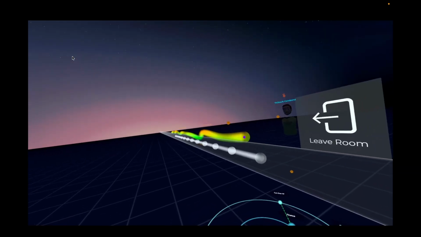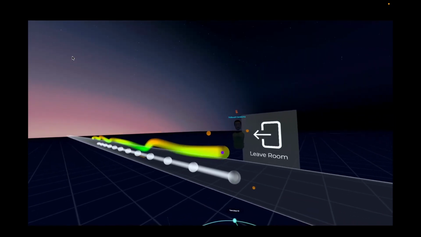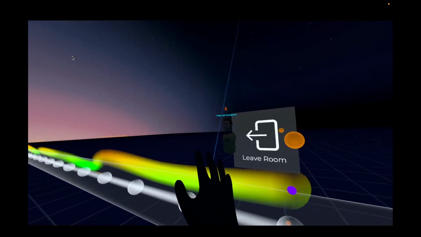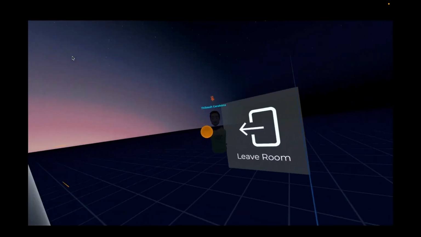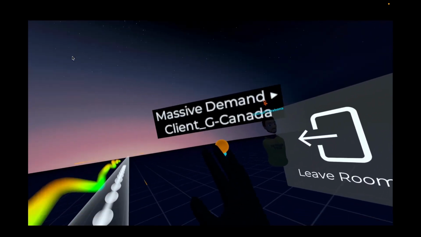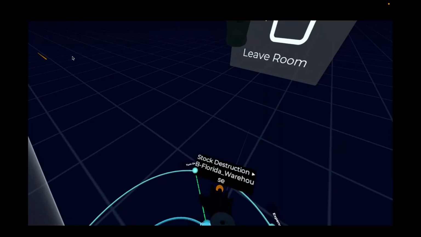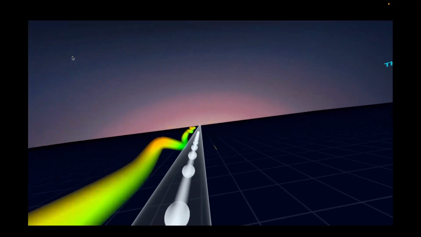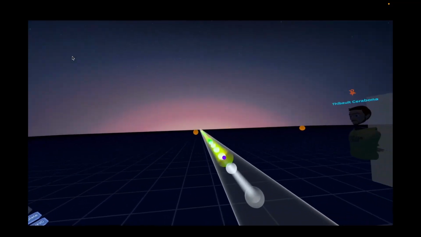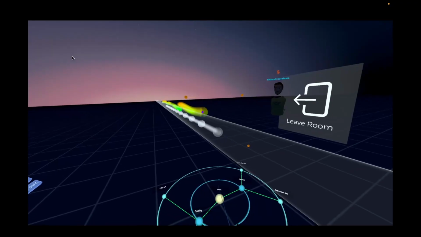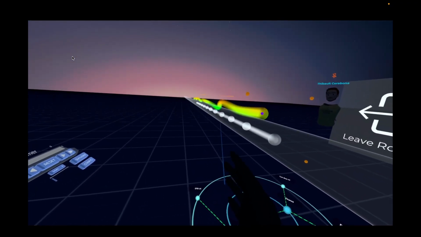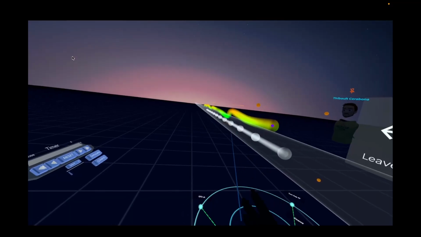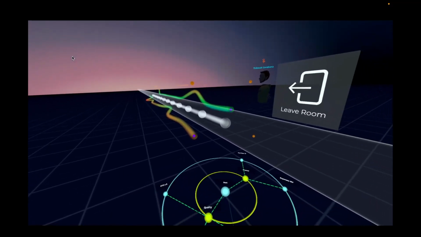And what we can do here is that we can observe how at month 4 we're good. We also have the risks and opportunities. So here we have the massive demand from Los Angeles, massive demand from Canada, and we have the stock destruction risk. So these 3 risks that we have identified in the previous room are present here, and they have a timeline. We can see a little bit further that they have a timeline that represents when they are available.